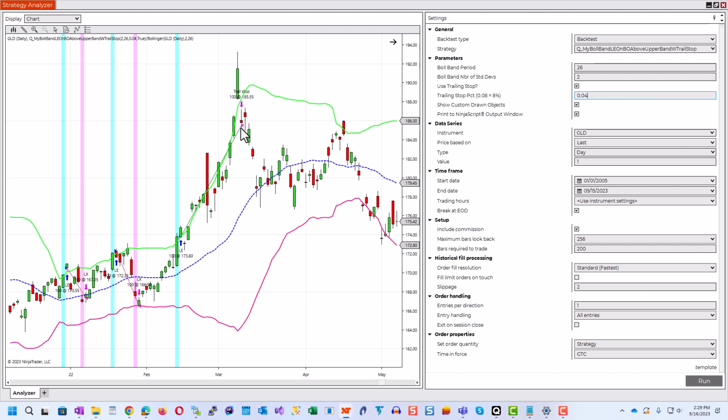Instead of us exiting our position on the first close price breach below the middle band of the Bollinger Bands indicator, which is right here, this is where a market order would have been placed and filled on the open of the next bar here, instead of being filled way up here by our trailing stop. So this is an example where a trailing stop helped us significantly.